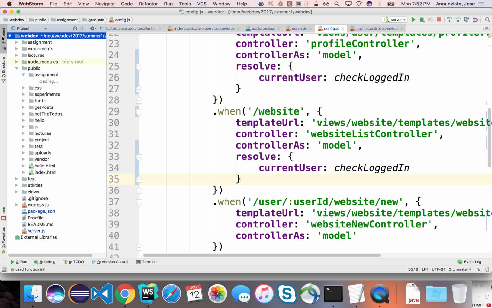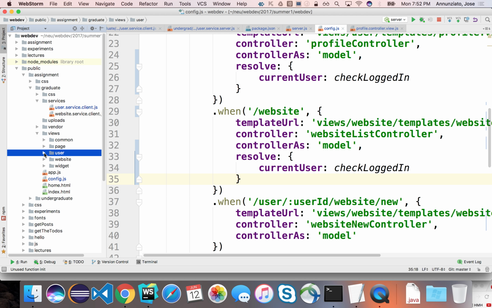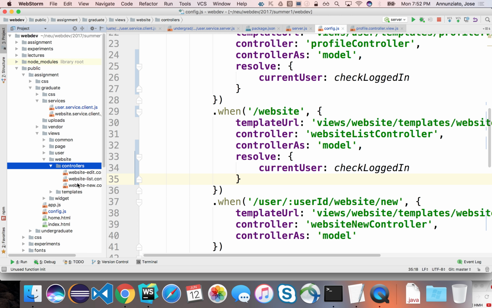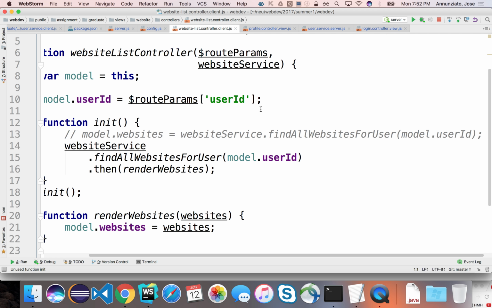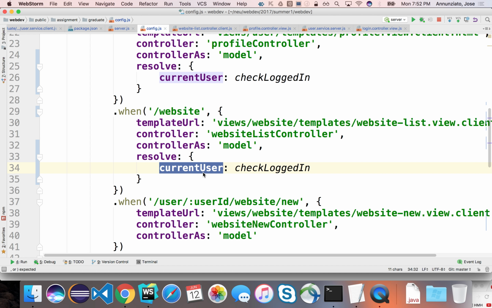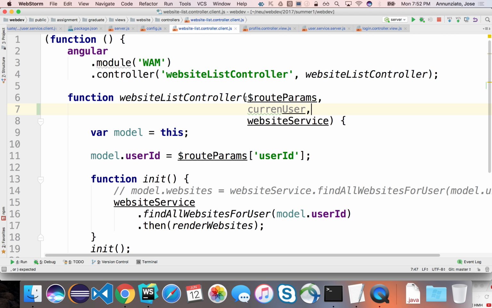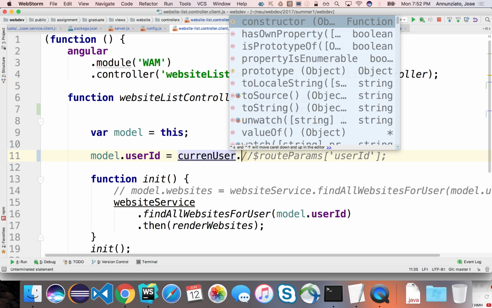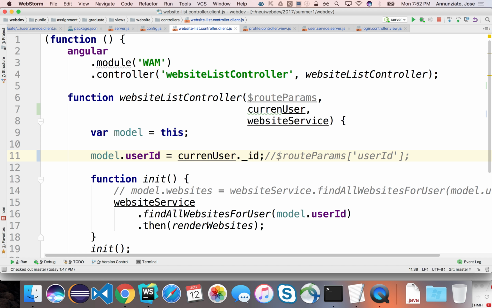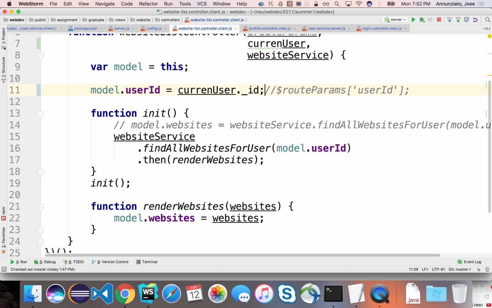And then on the website, the controller for the website views, the website controllers, website list. Again, I can inject the currently logged in user, current user, there it is. It's the same current user that we are resolving, right here. Whatever the user service logged in resolves to, it's being injected right here. So we no longer have to do this. We don't need this anymore. This will be current user dot underscore ID. And wherever we have any need for the user, let's see, anywhere else, I think that's it. That's the only place where we need the user ID.